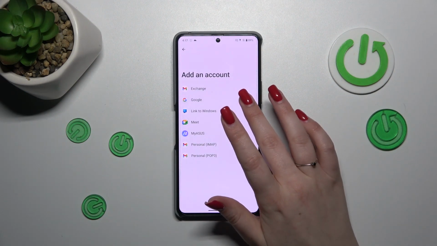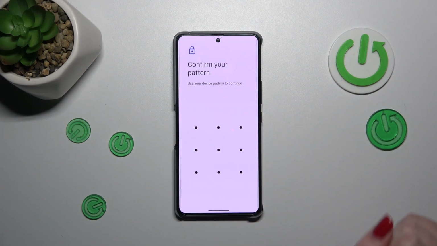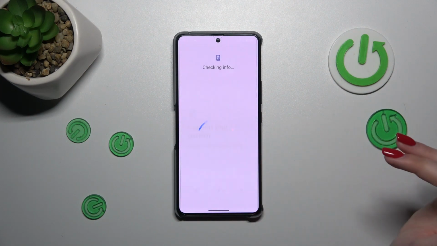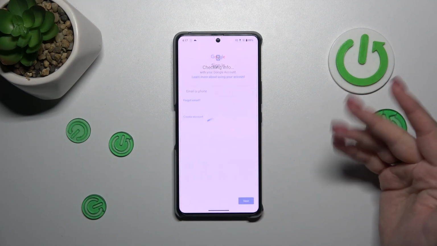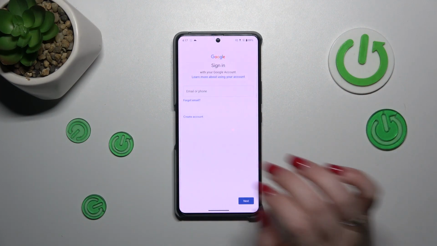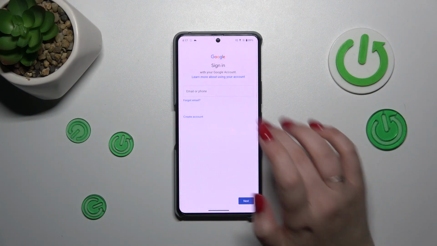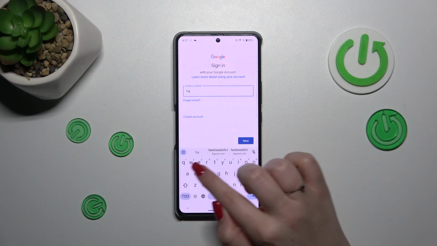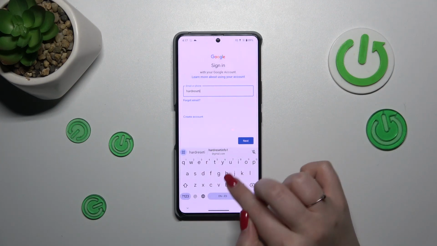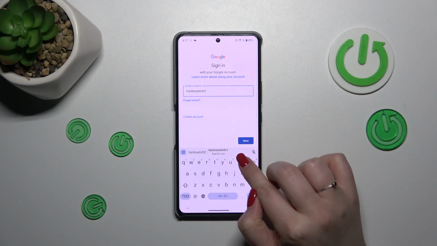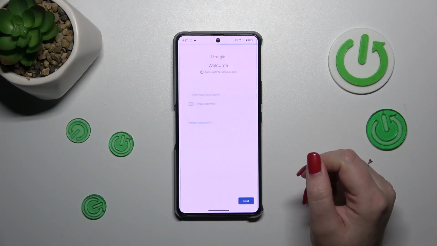Let's tap on Add Account and choose Google. Make sure that you've got the internet connection because it is required for this operation. You can use Wi-Fi or mobile data. And here in this step, we can either create a new account if you do not have your own yet, or simply type your email or phone. So let me quickly do it and then tap on Next.